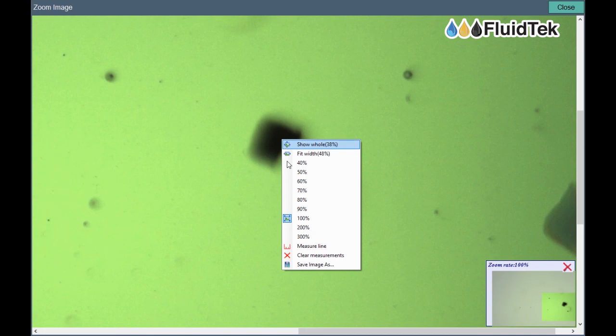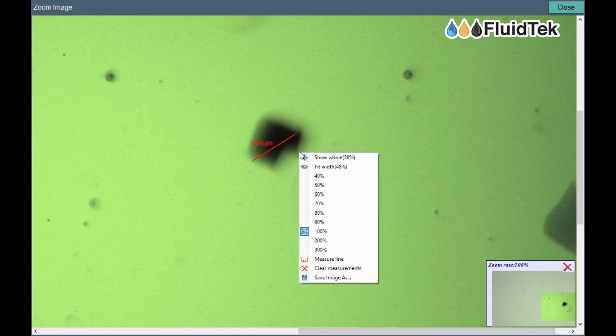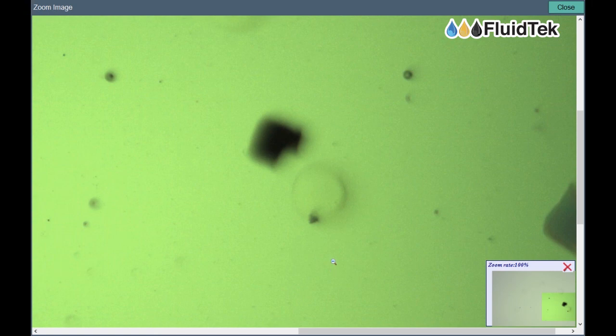By clicking down and zooming in, we can now focus on one key particle. Using the measuring line, we can drag it across and measure the particle in micron sizes. We can do that with as many particles as we like across the image. To clear this, we click right again and clear line.